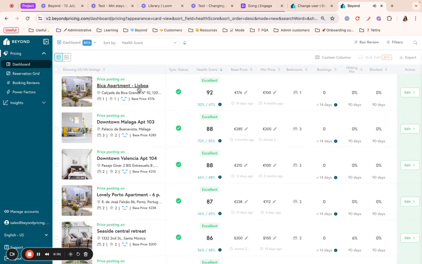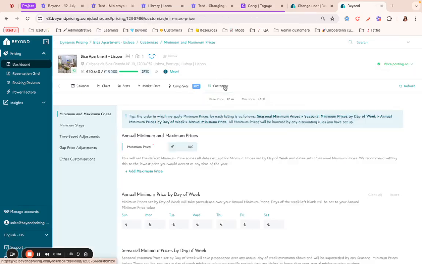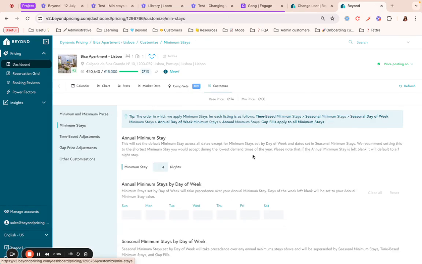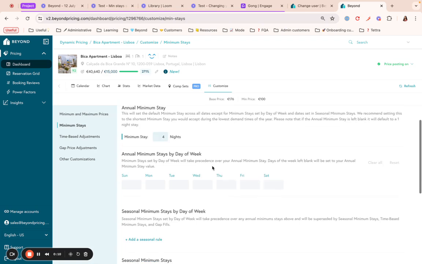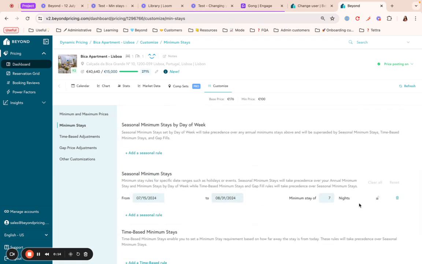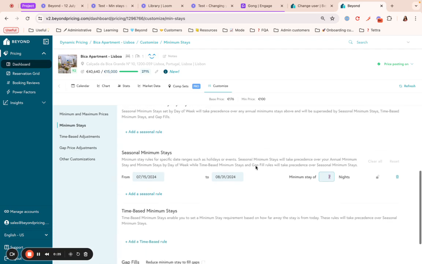To set up gap fills, you will need to go on the listing view, in the Customize tab, and in the minimum stay section. Here, I have all of my setup for my minimum stays. So in this case, for instance, I have my minimum stay of 4 nights and a seasonal minimum stay of 7 nights for summer. Please refer to the video on minimum stay settings to know more on how to set these rules. This video will only focus on the gap fills.